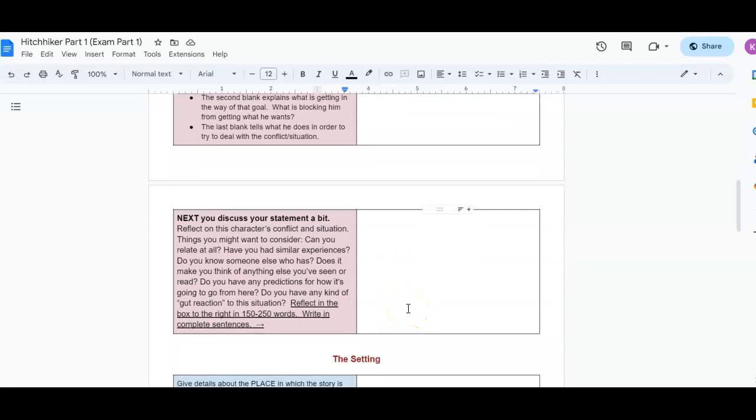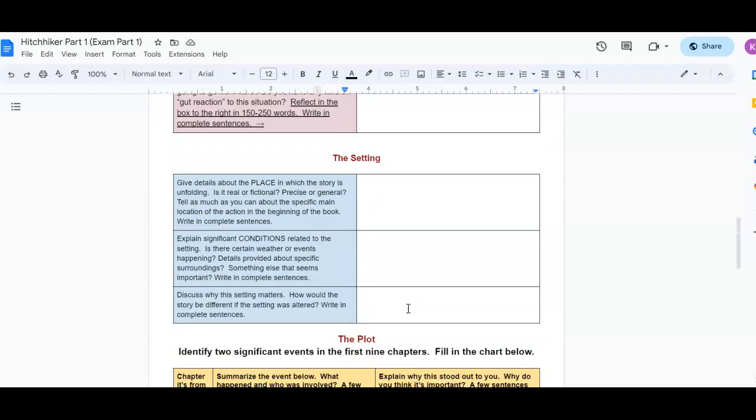So you need to reflect in the box to the right and respond in 150 to 250 words. And you have to write in complete sentences. So I need to see a full paragraph here. Then you're going to analyze the setting. You're going to give details about the place in which the story is unfolding.